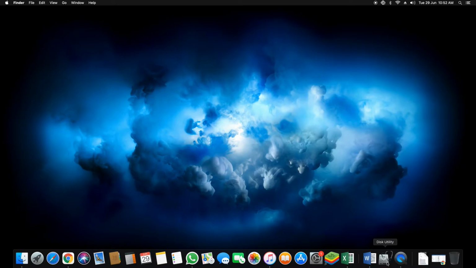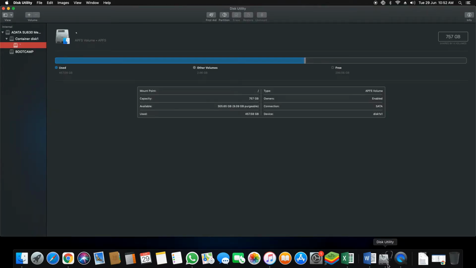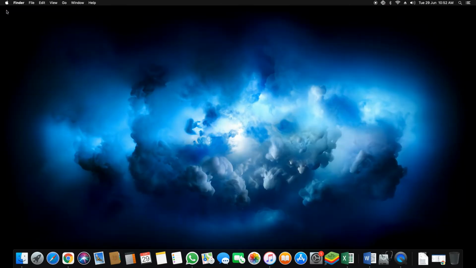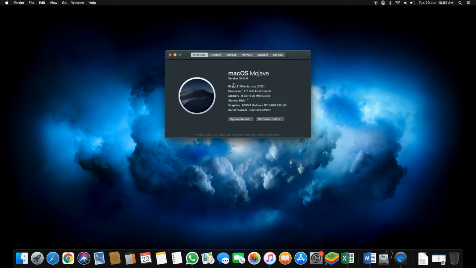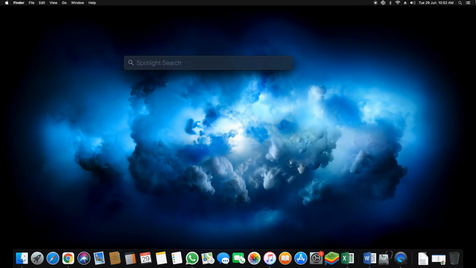Right? So let's get into this. On different operating systems, this may look different. But on this operating system, you will see that I'm running Mojave. You will need to go up to the right corner in the search bar and type in the word disk utility.